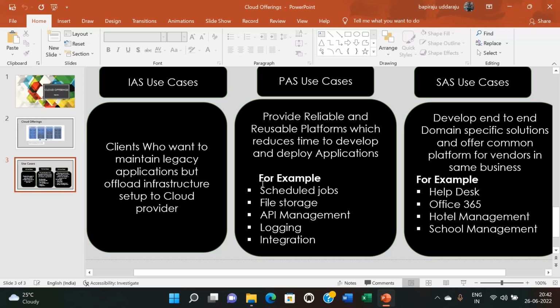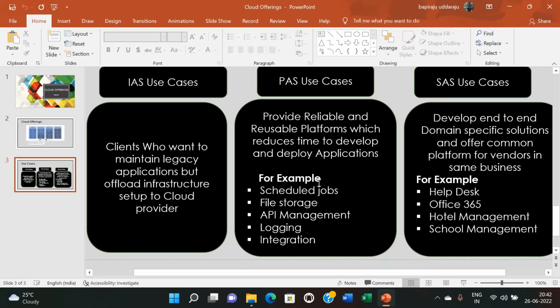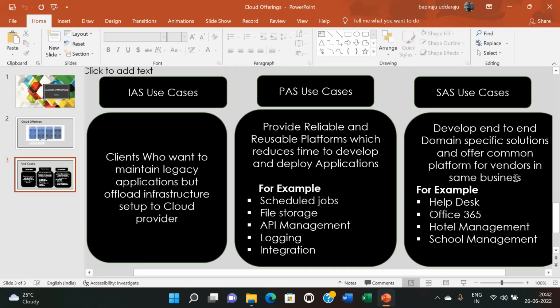But for now, we can understand these are some use cases for which platform as a service will provide a runtime, such that the developer can focus on his core logic and use this platform to develop, test, and deploy his applications faster. So finally, we will take some use cases which are applicable for software as a service. In software as a service, the service providers develop end-to-end domain-specific solutions and offer a common platform for different vendors in the same business.